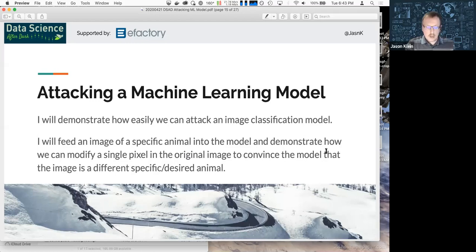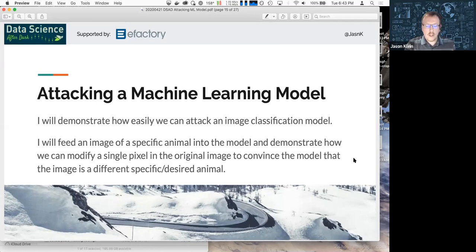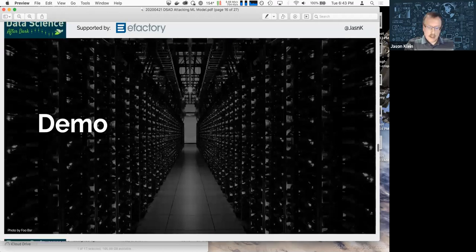I've already mentioned this, that we're going to demonstrate how to easily attack an image classification model and how quick the process is. I'll feed an image of a dog into the model, and then I'll show you how we can very quickly update the image in such a way that if a computer is comparing the two images, it would be hard pressed to know that there's any difference. If you and I are looking at the images, we would not see a difference, but for whatever reason, the model thinks that it's a completely different animal. And with that, I'm going to jump over to the demo.